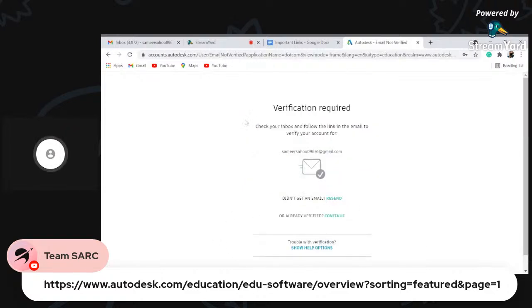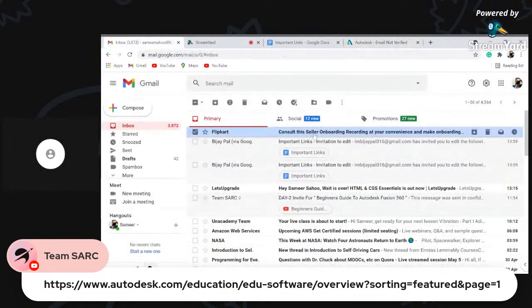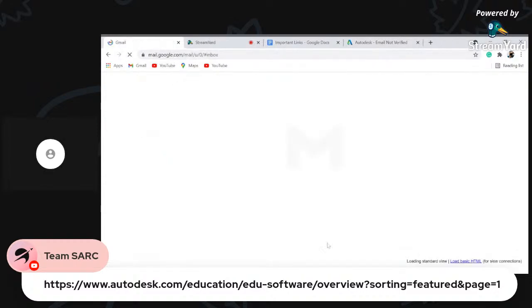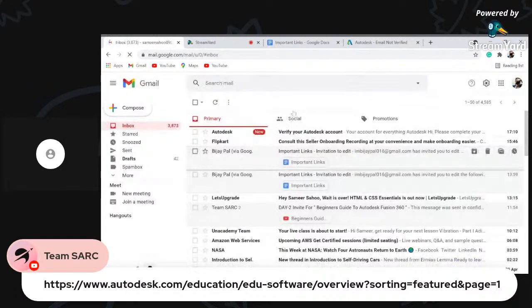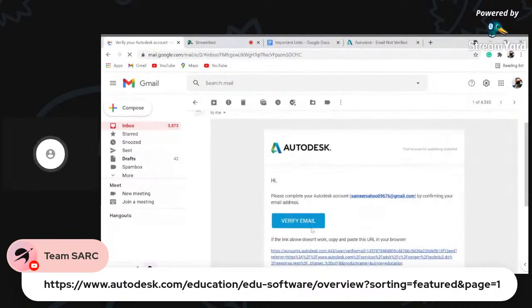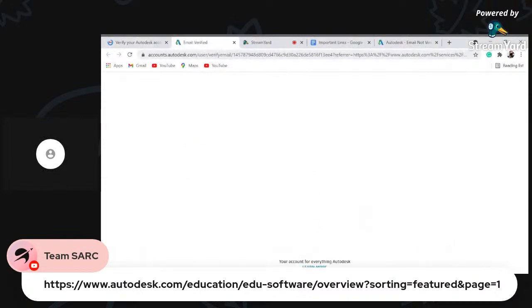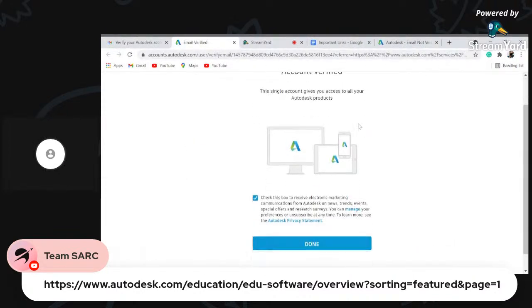Then a verification mail will be sent to your inbox. You can check it out. Then you can just click on Verify Email. Then you will be verified.